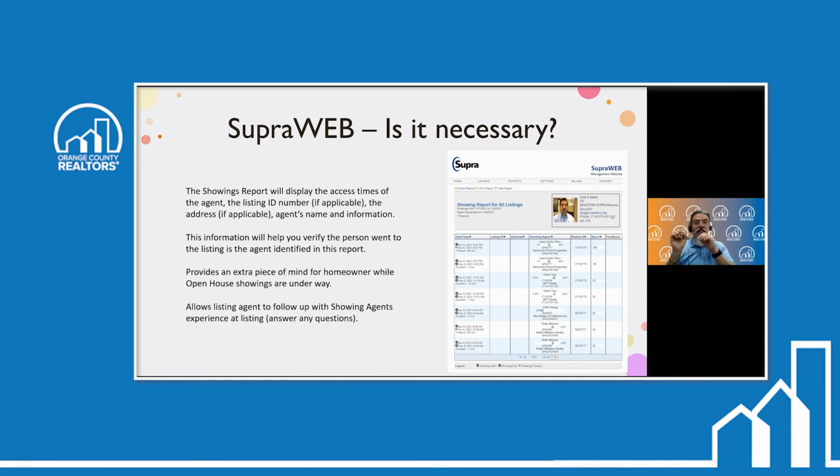Also, I've blurred out some of the information of the agents who have visited my lockbox, but it shows you who the individuals are, their phone numbers, their email addresses, and what offices they're with. So if you had questions, like how motivated their buyer is, you would be able to correspond with them using this report. And it provides extra peace of mind for your homeowner too. If your homeowner's concerned about who's been going in and out, you can tell them, I can keep track of who's been going in and out of the lockbox because the Supraweb technology allows them to keep track.